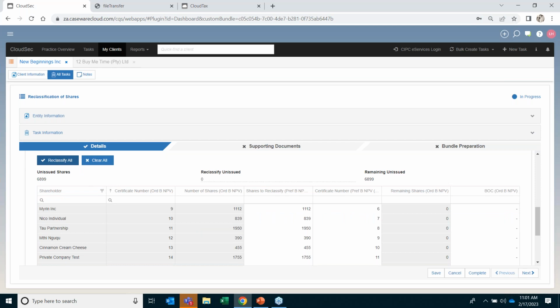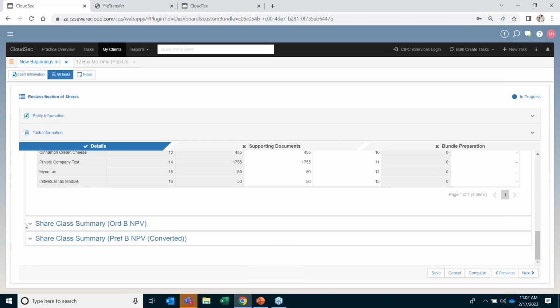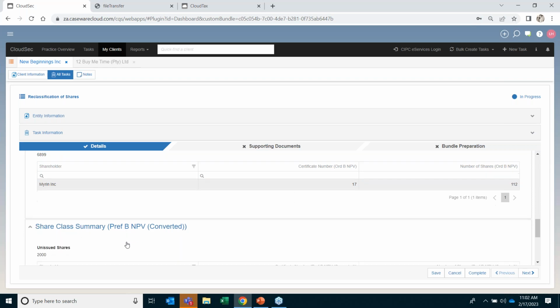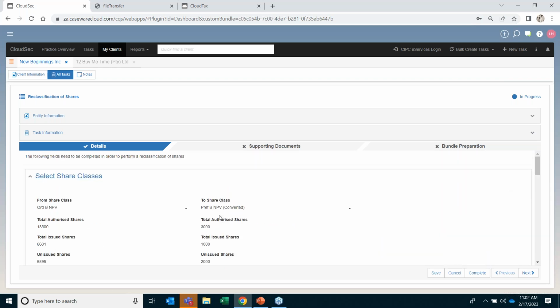So here you have the option to reclassify all or to reclassify specific. It will show you how many unissued shares you have. You can go then and just select, put in the amount. Change that and you'll see the remainder of what is going on. It will then show you how many unissued you have, how many there is under this ordinary shares, how many there is under the other shares. You can go generate the certificate.